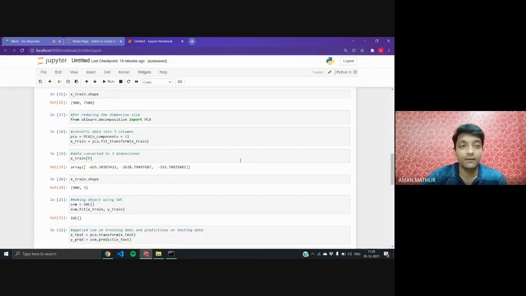Now, as you can see, we have a lot of columns here, so we cannot handle this many columns. So we have to import sklearn.decomposition, which is used for reducing the dimensional size.